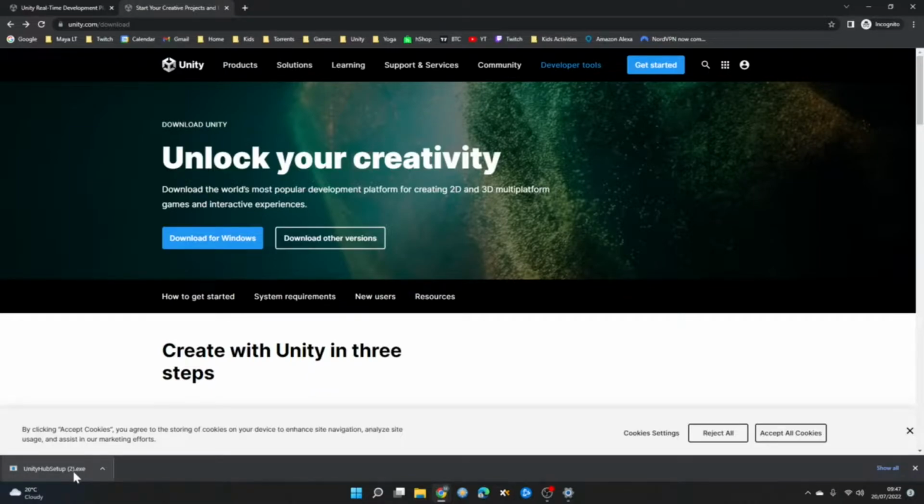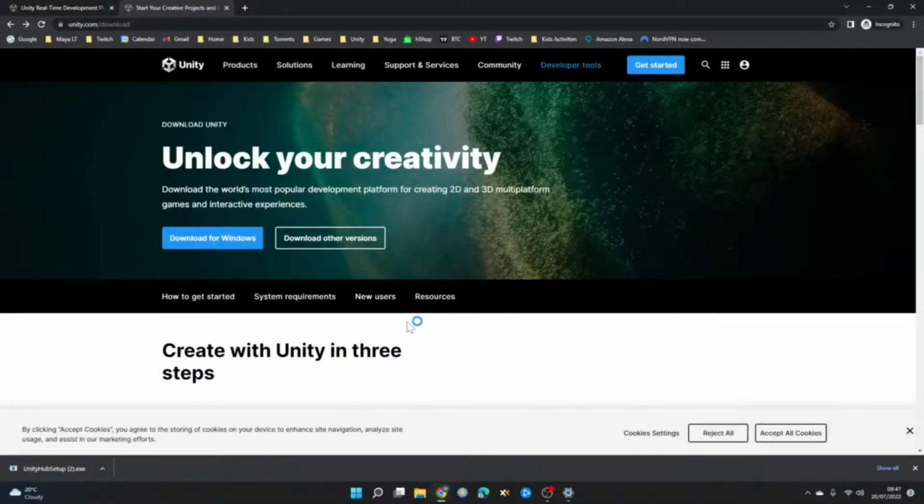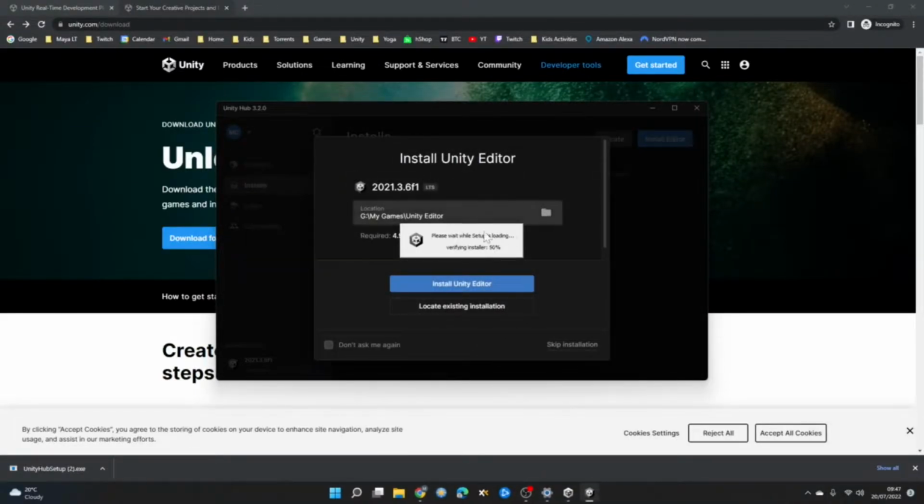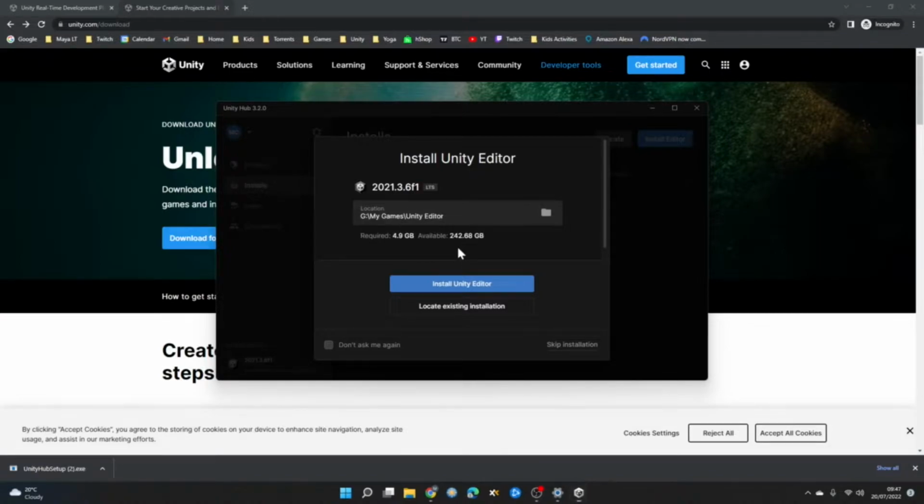Because when you make an actual proper product, you don't really always want to keep changing the versions of Unity, because it might break your code or game. What you want to be doing is installing and keeping the same version throughout the process. So it will install to the folder, because I already had the Hub installed, and then this will come up.